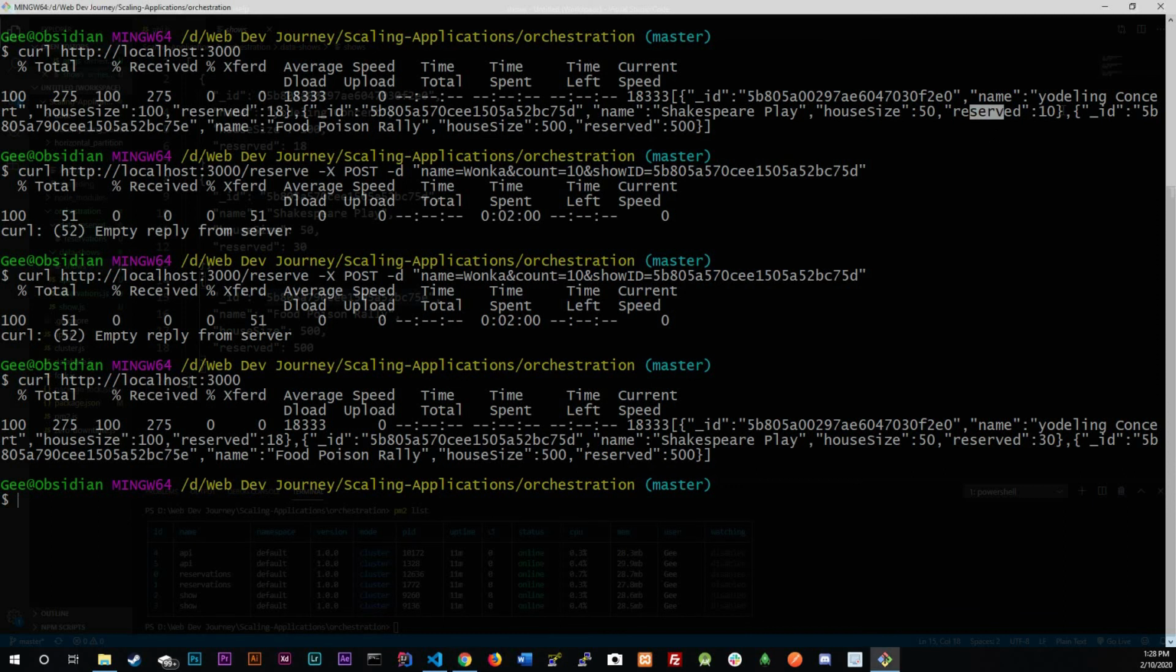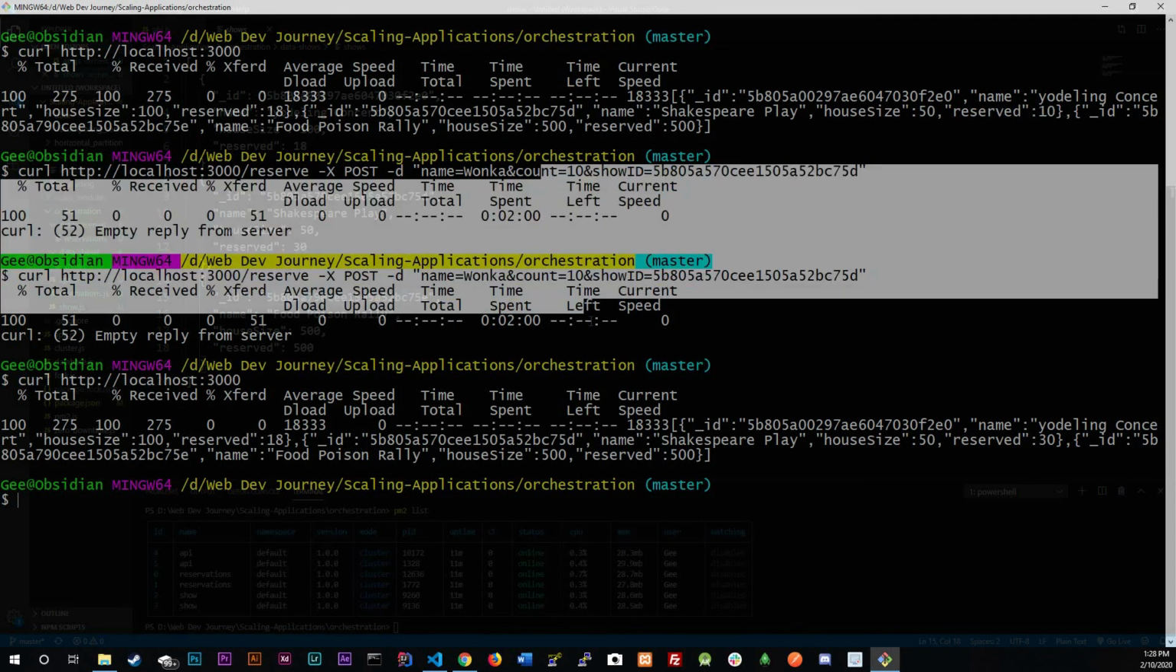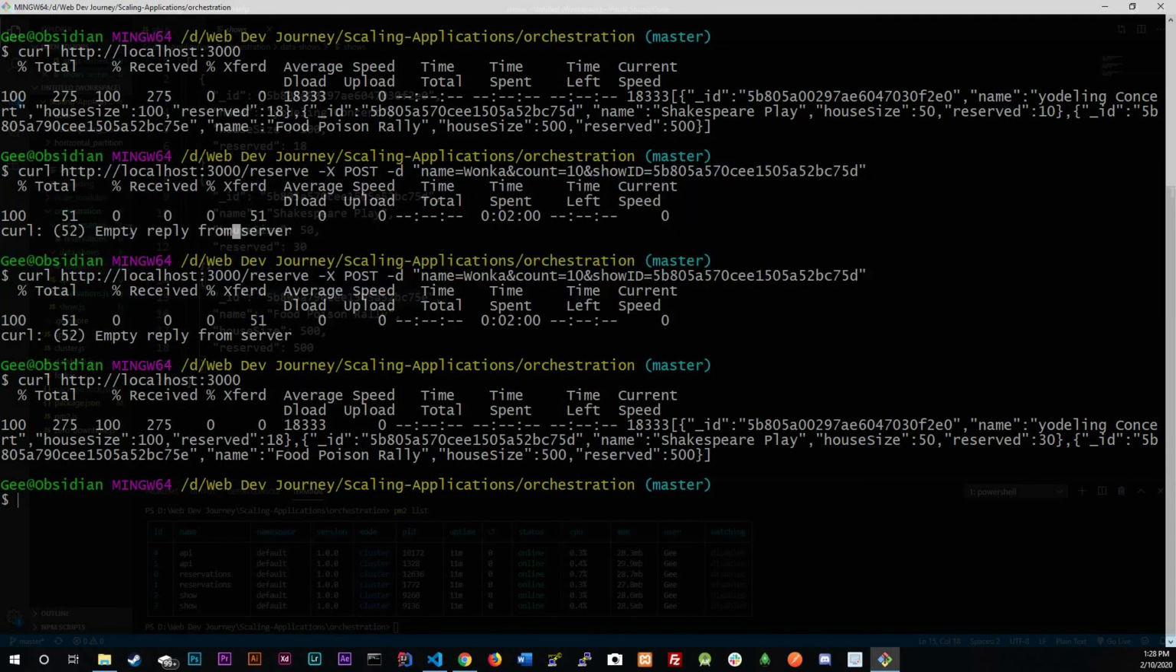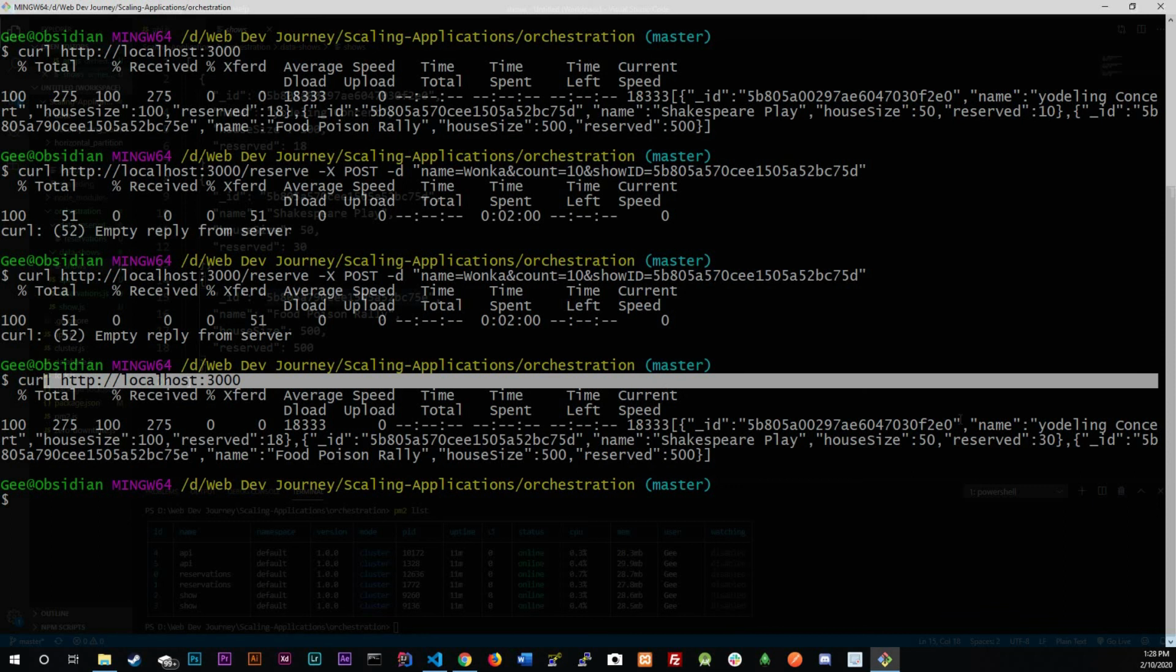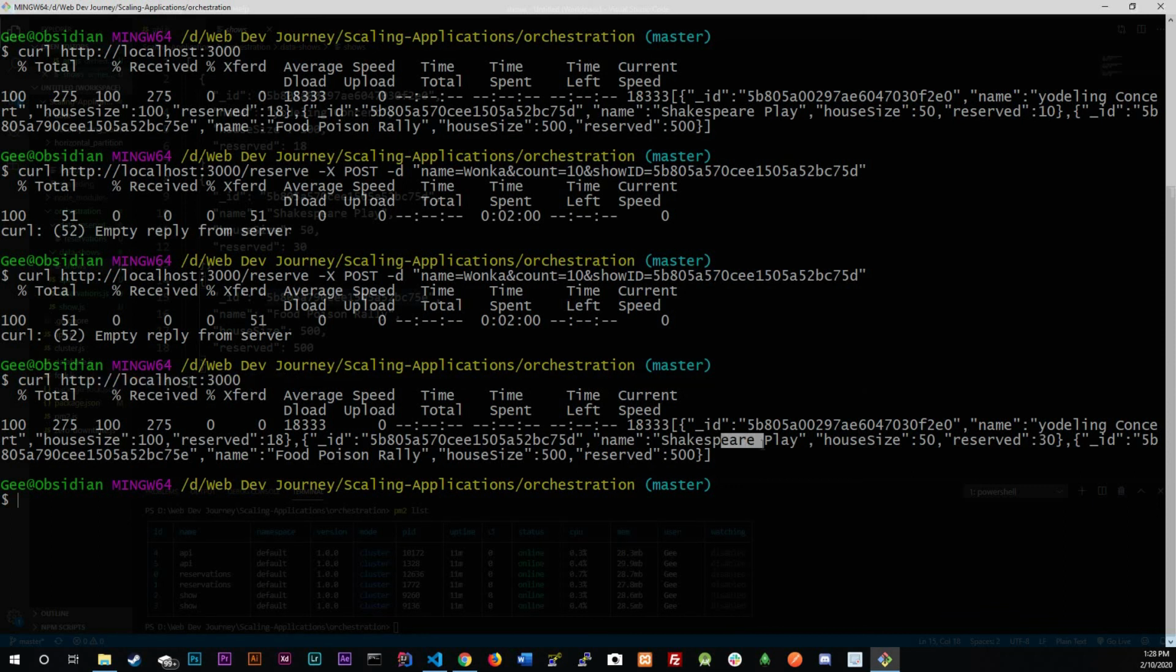As you can see, the first time we had 10. And then I did do it twice. Even though we got this error, it actually ran through. Now I have reserved 30. Once I run the curl http localhost 3000 to grab everything, I get reserved 30 for this Shakespeare play, which is correct. So I didn't even figure out what's going on, but nonetheless, it actually worked.